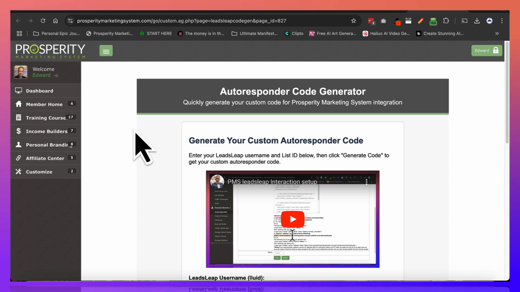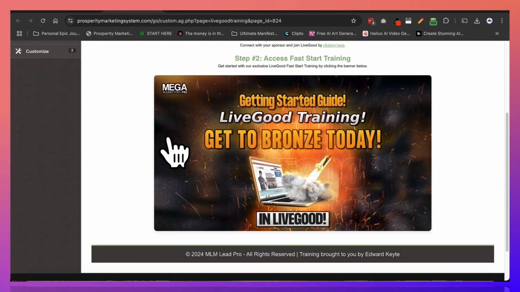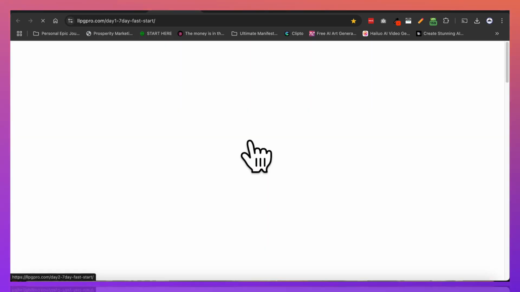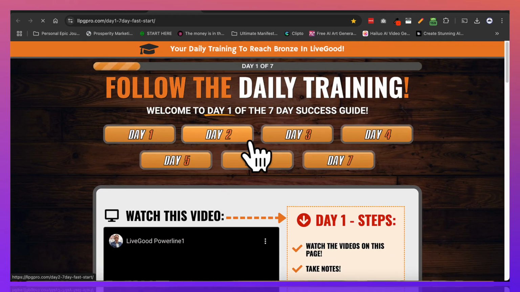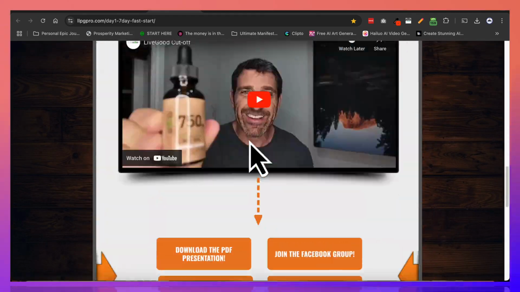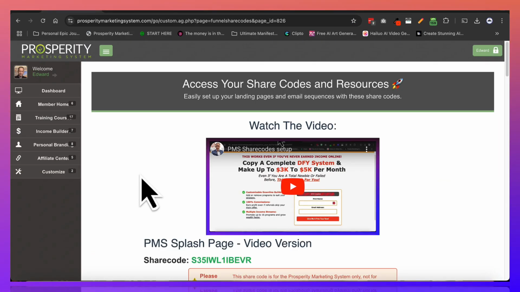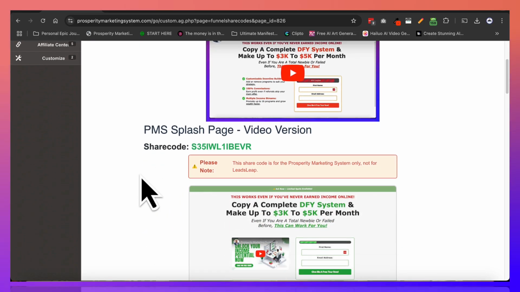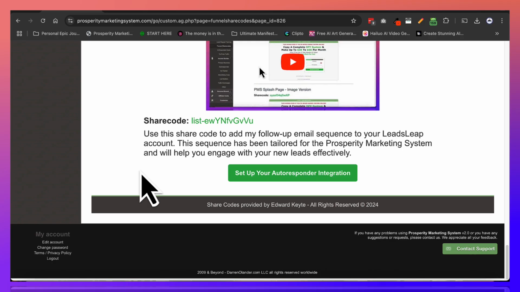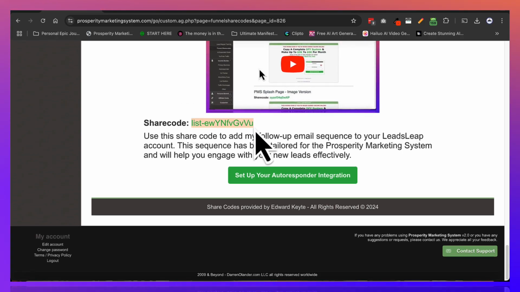Guys, you're going to get 100% commissions when you promote this. And it also has a 2 up to infinity compensation plan. I also give you obviously access to our Live Good training, 7-day training course. So you'll get access to that, obviously. You'll also get access to my share codes. These share codes are not LeadsLeap share codes. In fact, actually, the one down here is a LeadsLeap share code, which is for the email follow-up series. It all integrates into LeadsLeap as well.